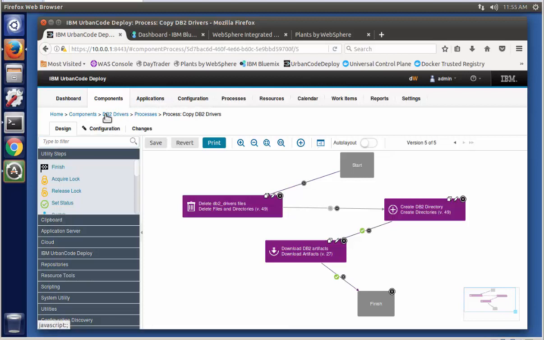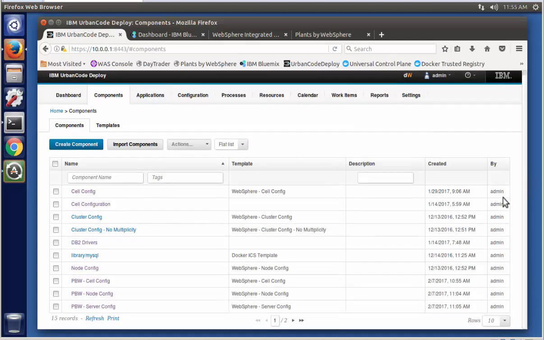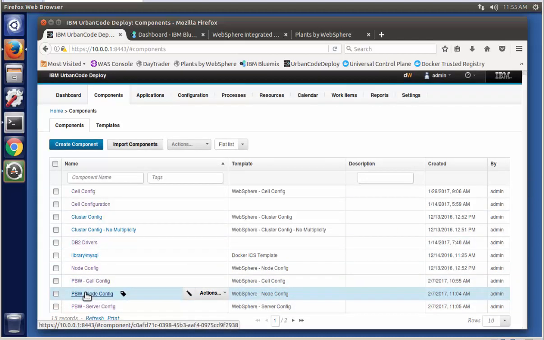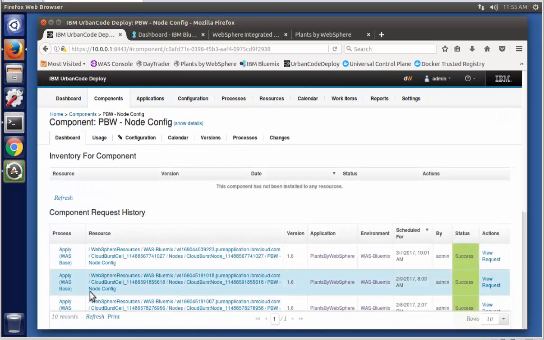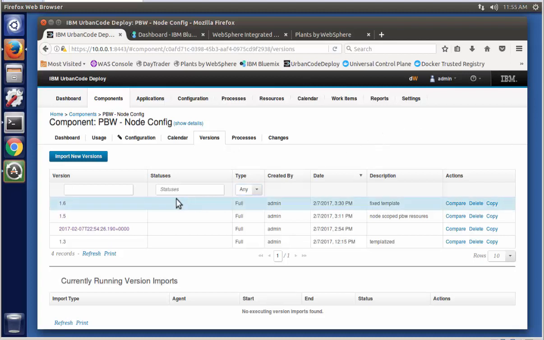Okay, so the next component to look at, the final component to look at, is actually the node configuration for our Plants by WebSphere application. This one's a little bit different and unique in that this component was actually created by Urban Code Deploy. And so this is a component that got constructed by actually pulling in the resources from the environment.